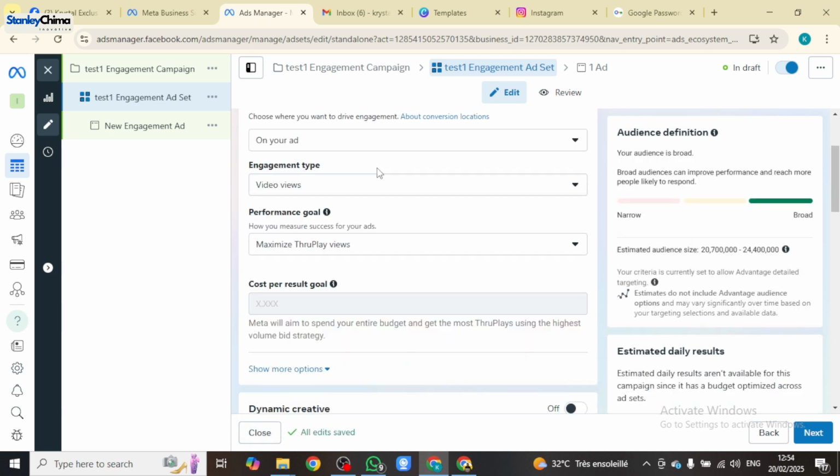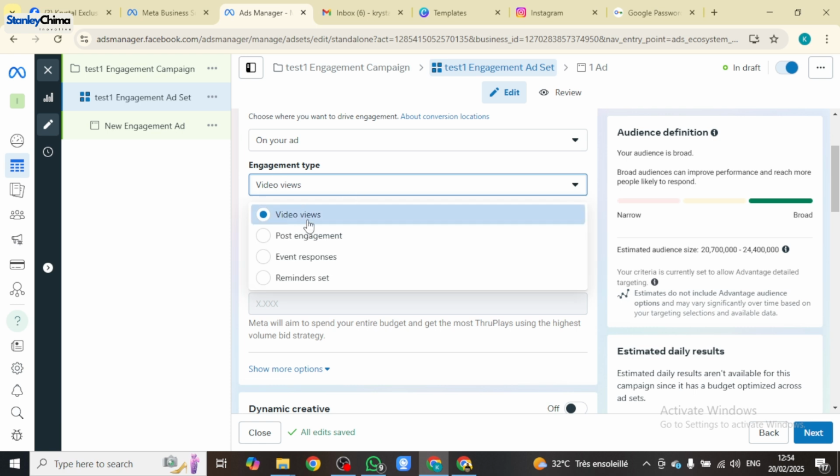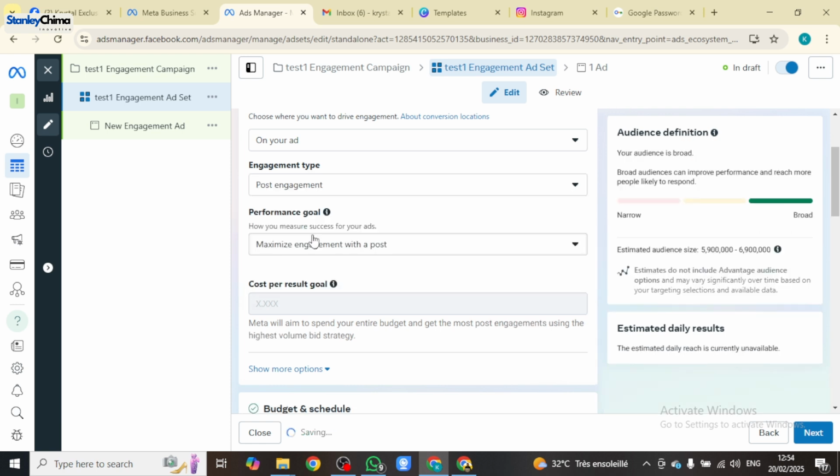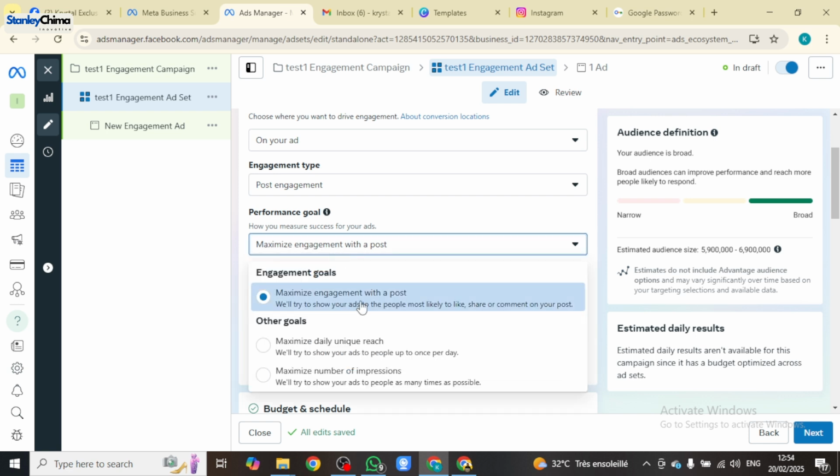Okay, or if you go under the engagement and select post engagement, here you have a maximum engagement. So what do you want? They will try to show it to people that are most likely to like, share or comment on your post. So they have their data, they know those that are most likely to engage. And those people are the people they will show it to.